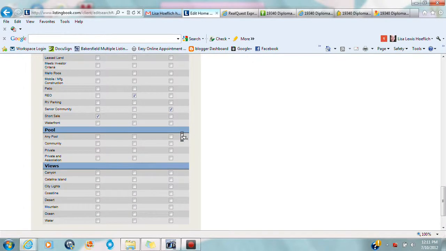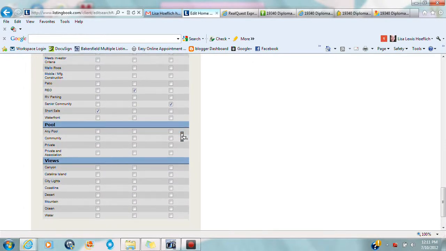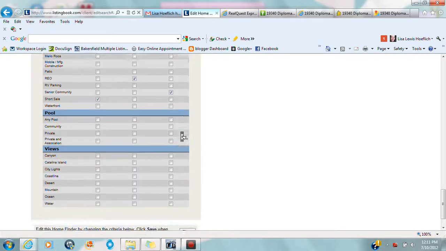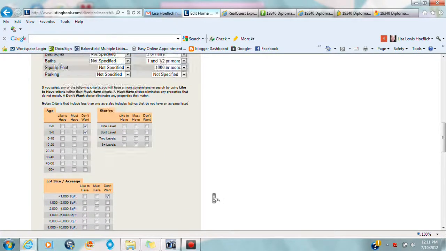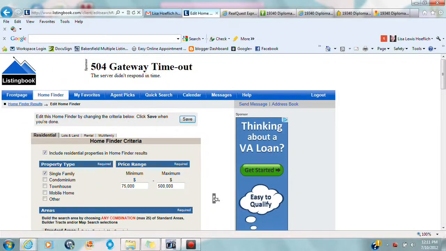Often with senior communities, you must be 55 or older to purchase those properties, so in my case that's not going to help me. Want to make sure to save your changes. You can do that down at the bottom or back up here at the top. And then you're ready to search. Go back to the results page.